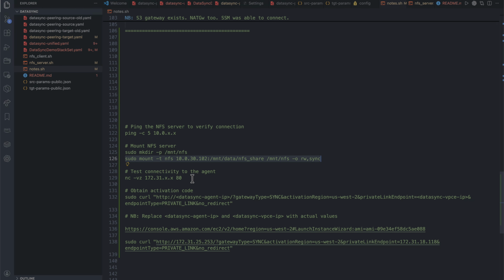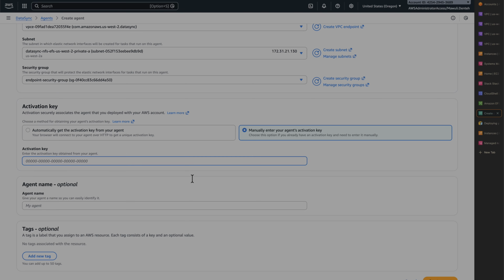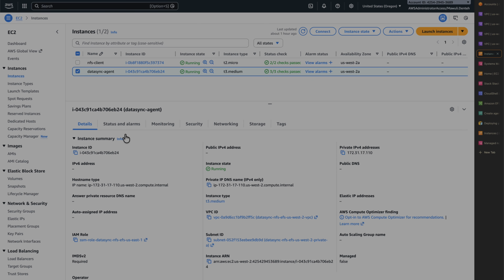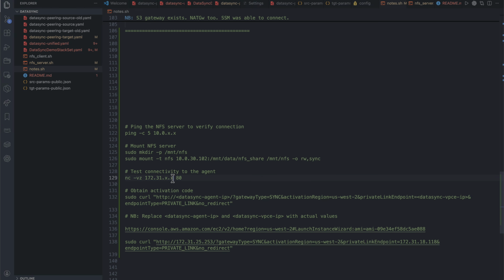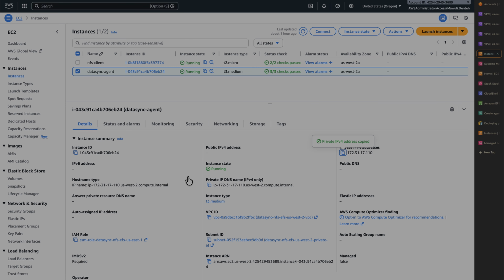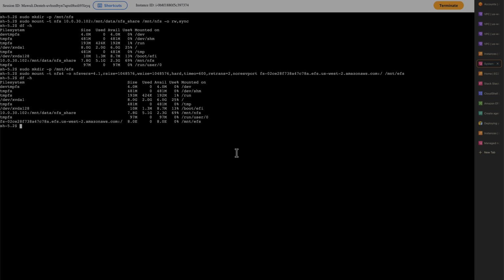So we are going to test the connectivity first to the agent and also ensure, just as we've done with the NFS server, that we can connect to that DataSync agent. So let's just grab the IP for that and fix it in here. And we can go back to run this command from our NFS client.